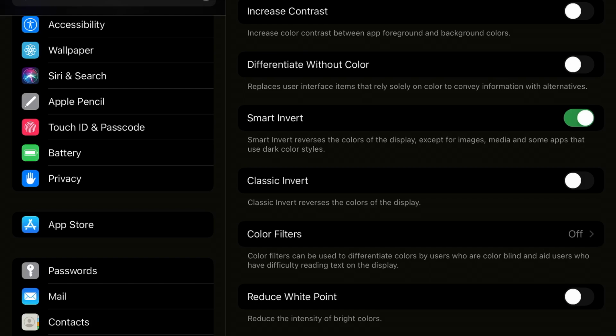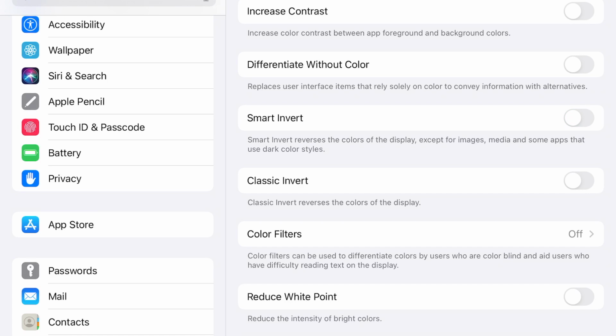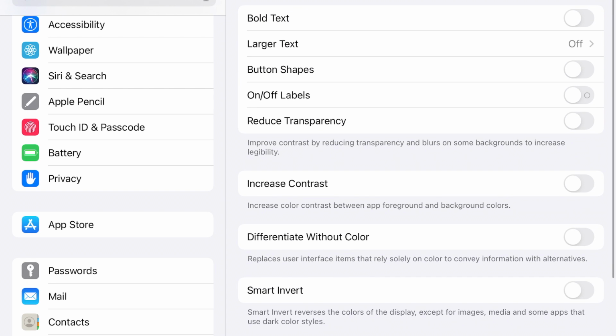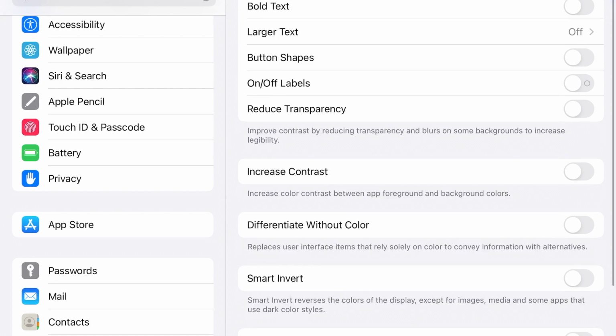Smart invert just doesn't do that inverting for images and media, so that you're actually seeing the original images and stuff. That's probably a better use or more useful tool. Color filters, again, kids will like to play with that one. But tons of good things in here for lots of different people.